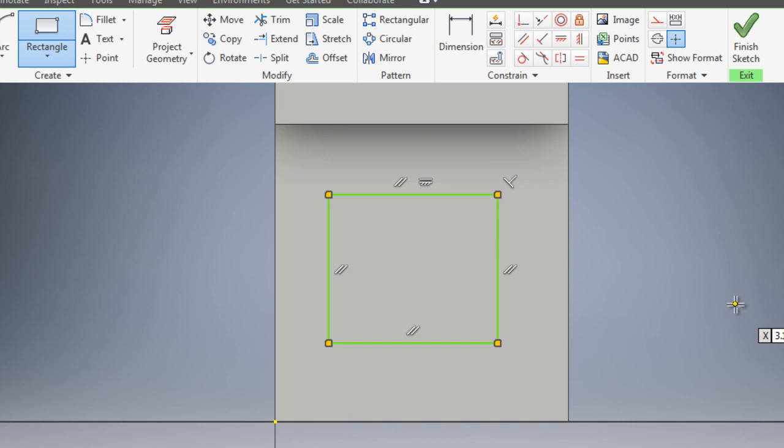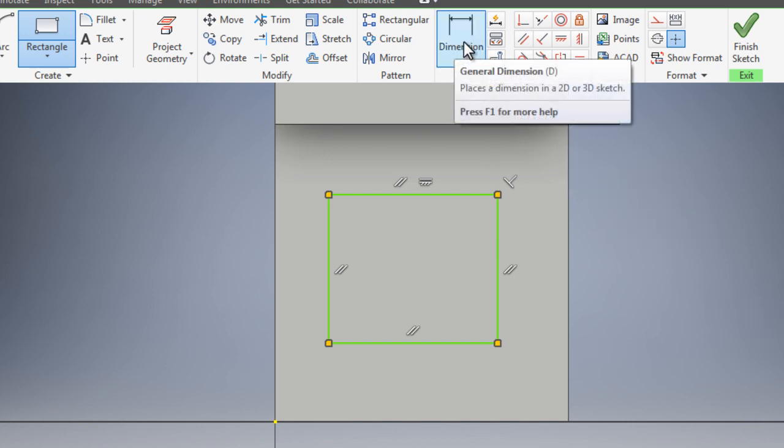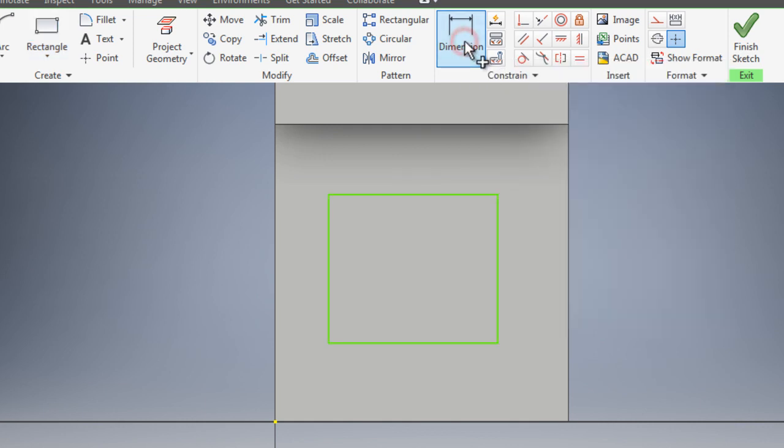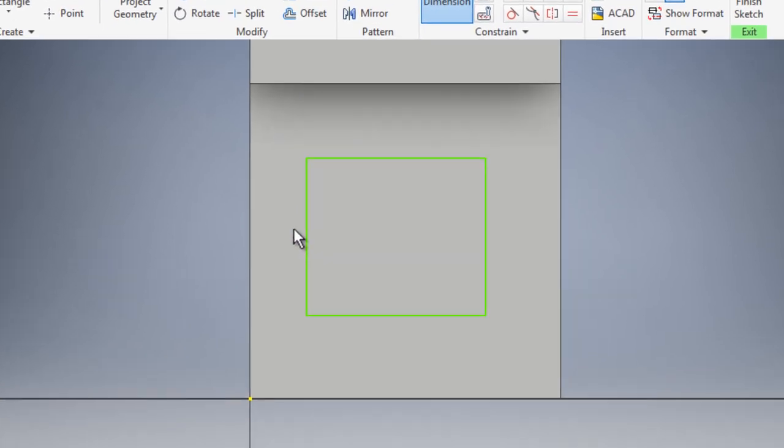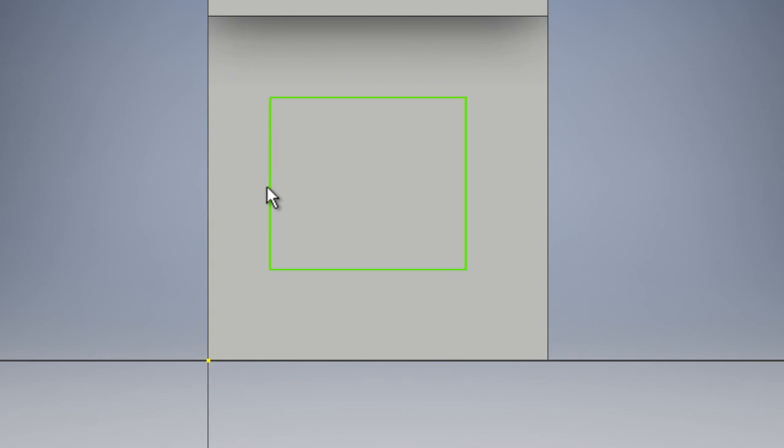And that's fine for now, because our next step is going to be to use our dimension tool. Dimension tool is up here. We'll click it in order to set our dimensions for our square hole. Okay, to do this, we've got a couple of clicks here.